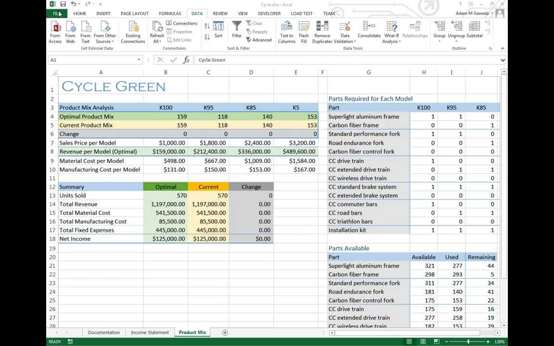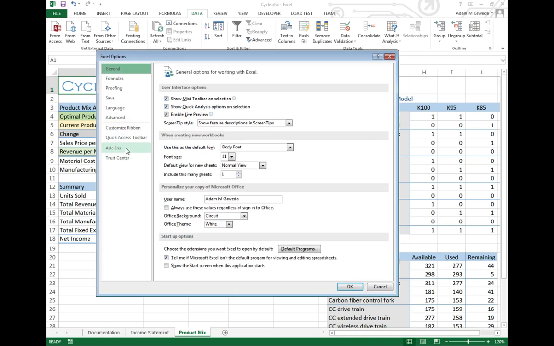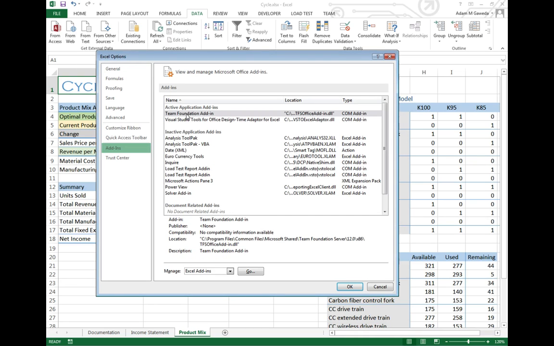To do that, we head over to our File tab and go into our Options. From here, we want to go into Add-ins, looking down below. You see that I have an inactive application add-in, Solver Add-in. From here, I will go ahead and say Go.